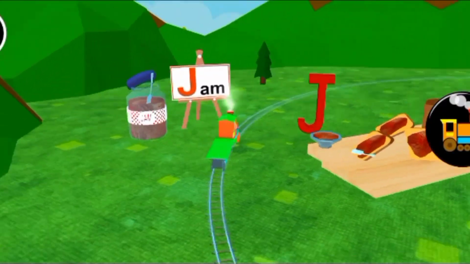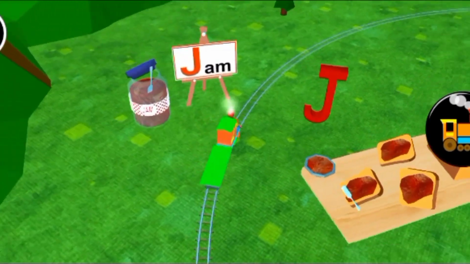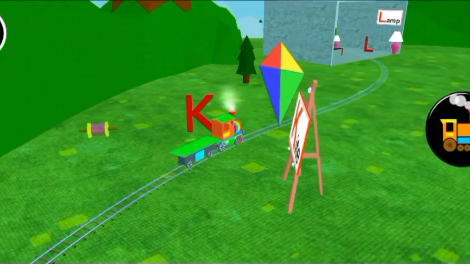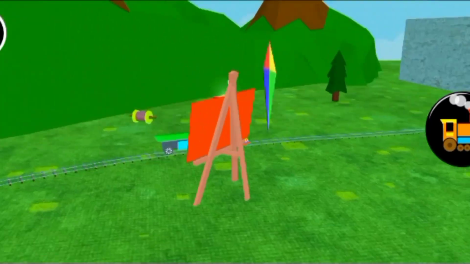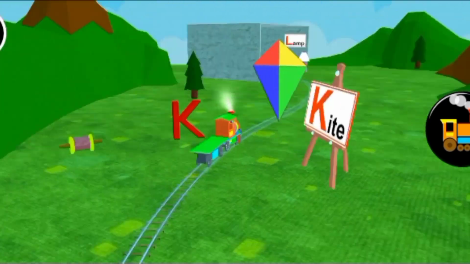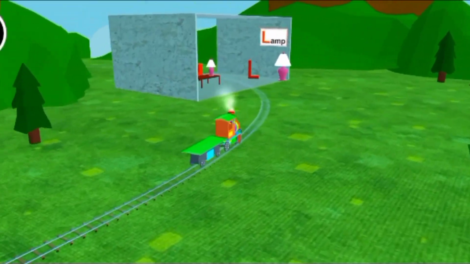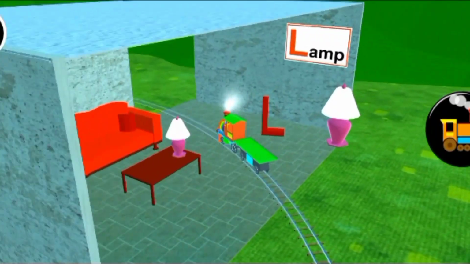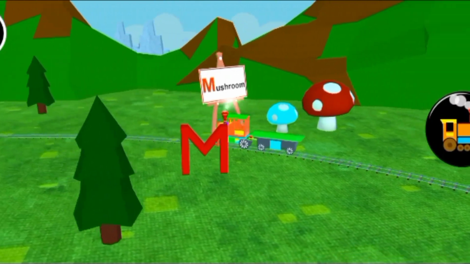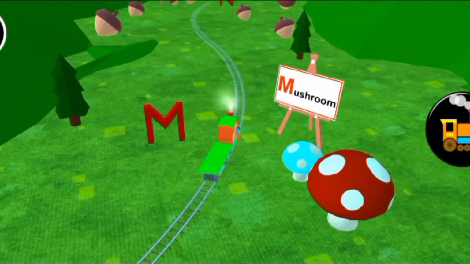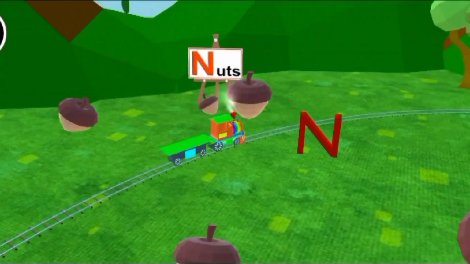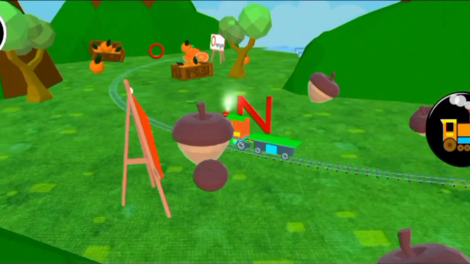J for jug. K for kite. L for lion. M for monkey. M for mango. N for nest.